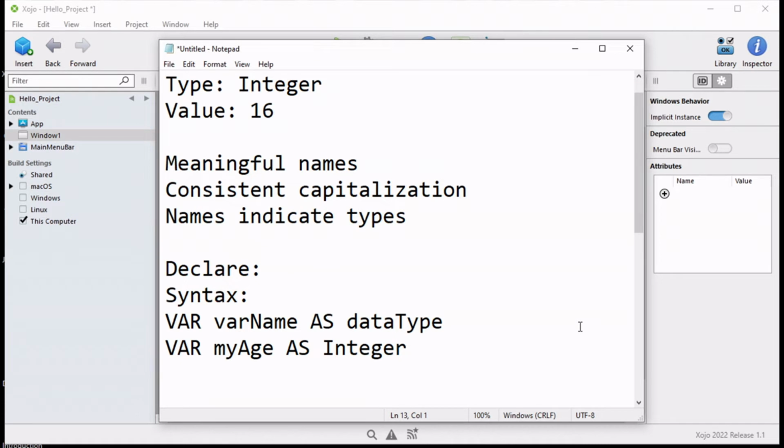So this simple line accomplishes quite a lot. As I explained earlier, it reserves space in the computer's memory for the information that we want to store. It also sets aside a specific memorable name by which we can refer to this location in memory. And finally, it tells Xojo what type of data we will be storing in this location in memory.